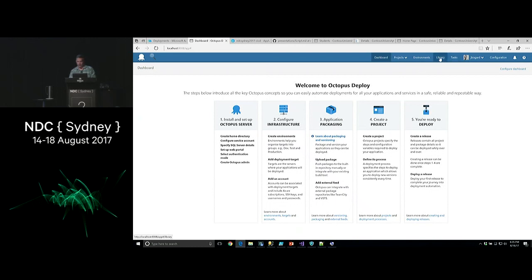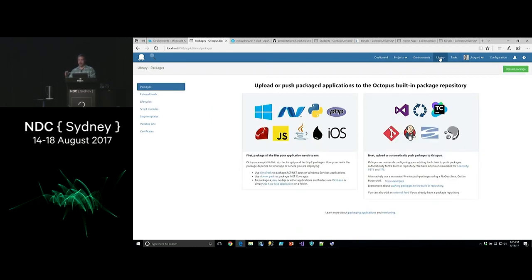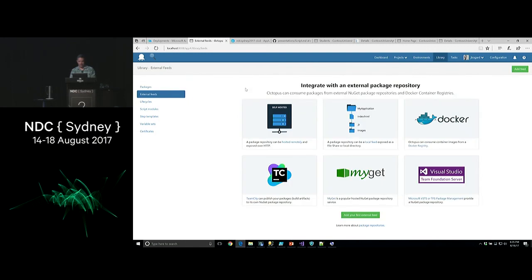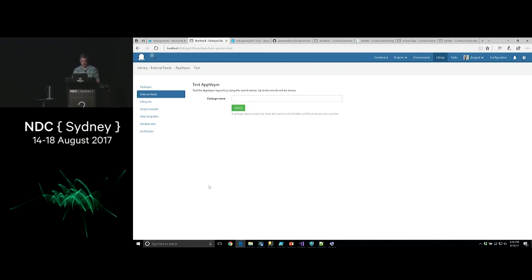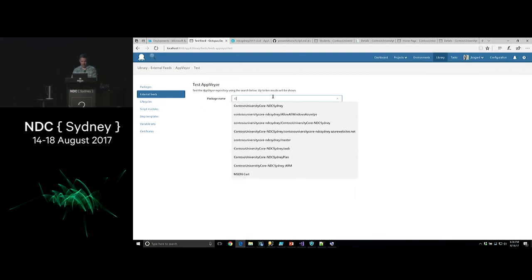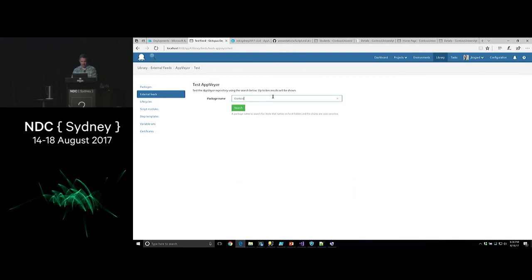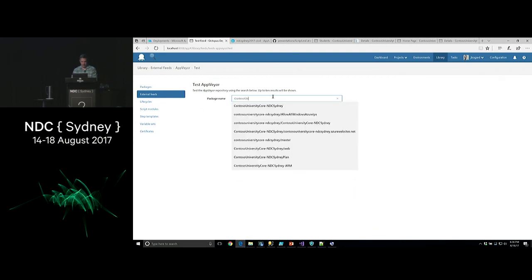So the very first thing I need to do is tell Octopus Deploy where it should look for packages to deploy out into production. So over here in the library, I can tell it, add a new feed. And this is going to be AppFair. And that's the URL I have from earlier. Let me go and save and test it. The package name I can look for is Contoso University Core.